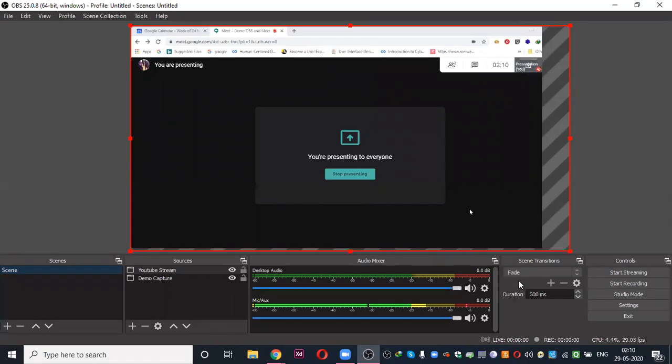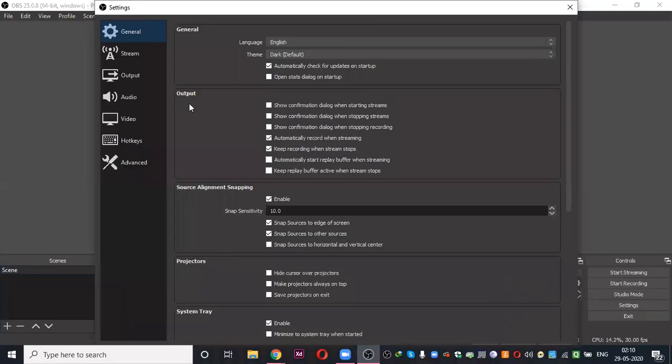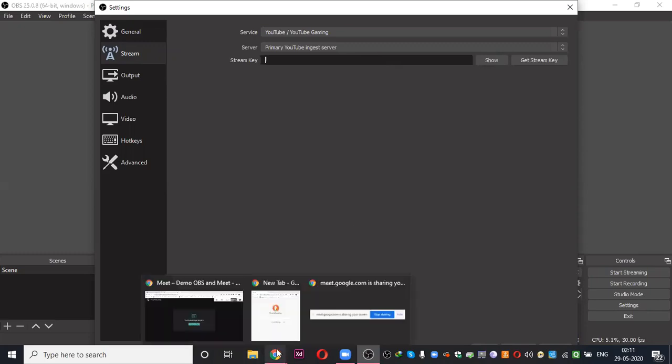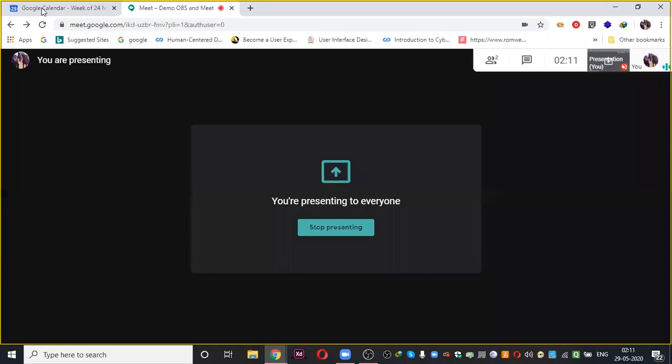The second thing is I have to go to the settings and connect my OBS with my YouTube. So I have to go to the stream, and select the service as YouTube. I will keep the server as my primary YouTube ingest server, and I have to change this key over here. Why do I need to change the key? Because every time I go live, a key is generated on my YouTube. So I have to get that key and put it over here so that they get connected to each other for authentication purposes.